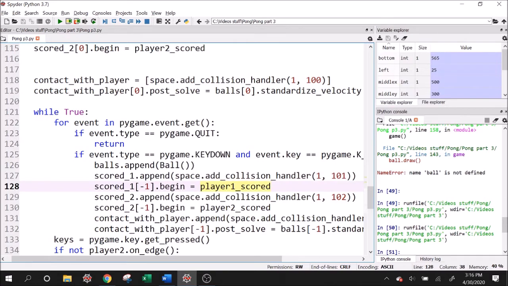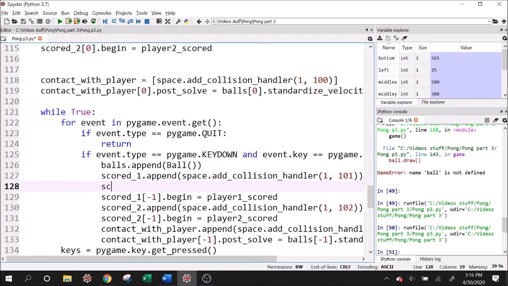So to do that, there's an attribute to the collision handler itself called data, which passes that data into the collision function. So let's go ahead and do that. We'll do that for scored one. So scored one dot data. What do we want to pass? We want to pass the index of the last ball. So I guess the best way to do that is length of balls minus 1.